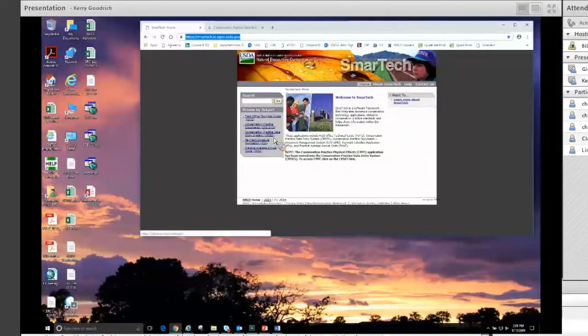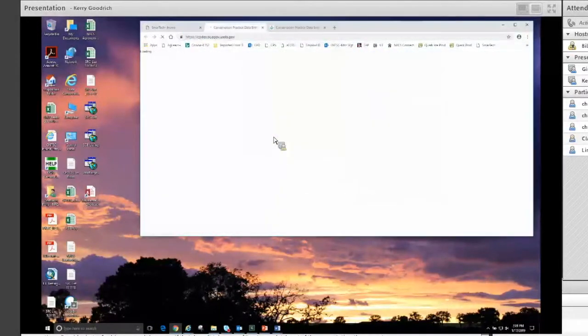Once you're there, then I want you to go ahead and log into CPDES. So am I good to continue there, Matt or Bill? Looks like people are at CPDES, and you might want to show them the login because it's not obvious on the screen. Yep, we will go there. So again, go ahead and click on that.